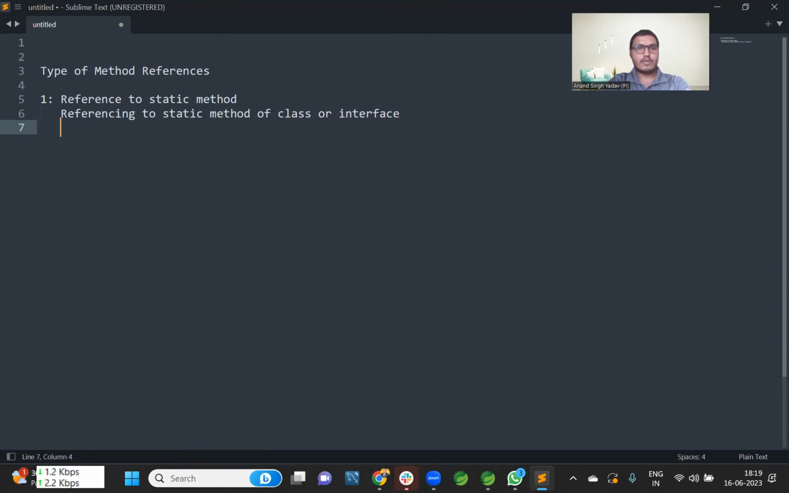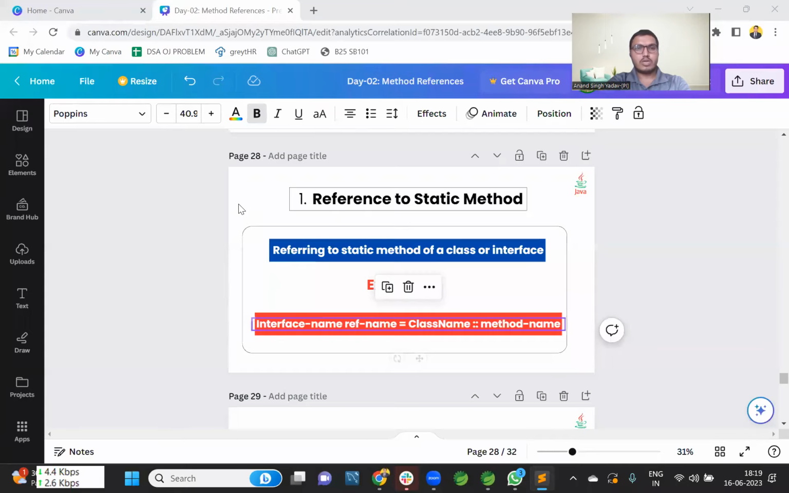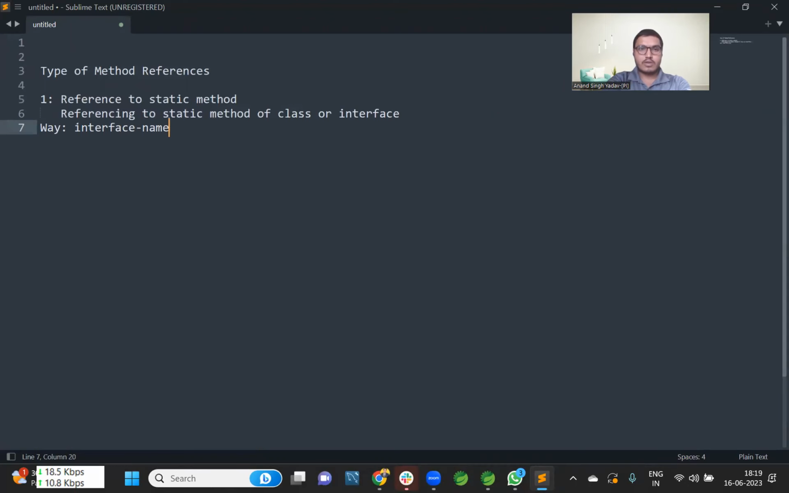So how do we do this? What is the way? Let me write it. It is simple: we need to write the interface name. So there will be the interface name, the reference variable name, the class name, and the method name. Okay, so just work on it.